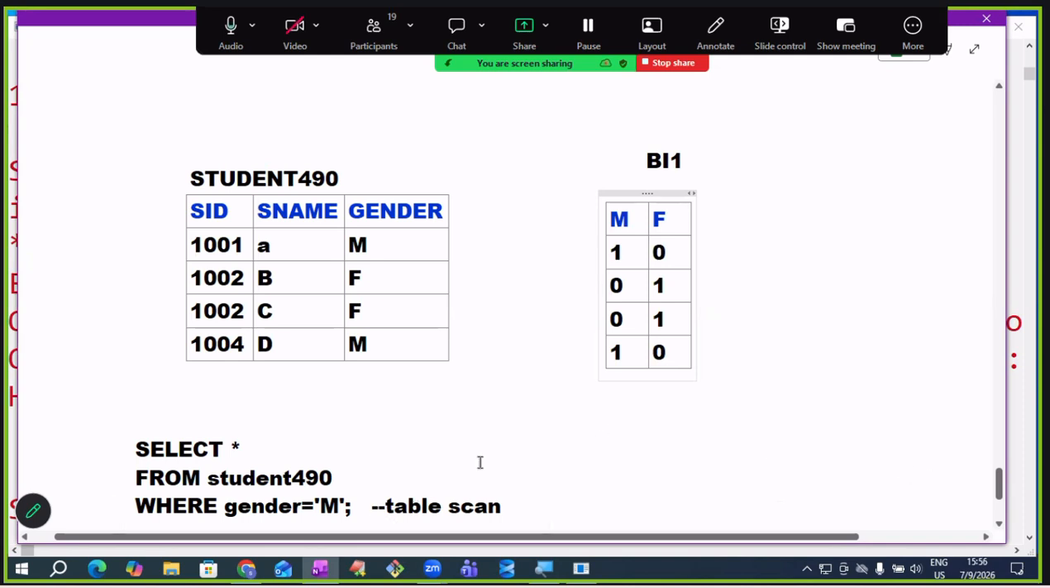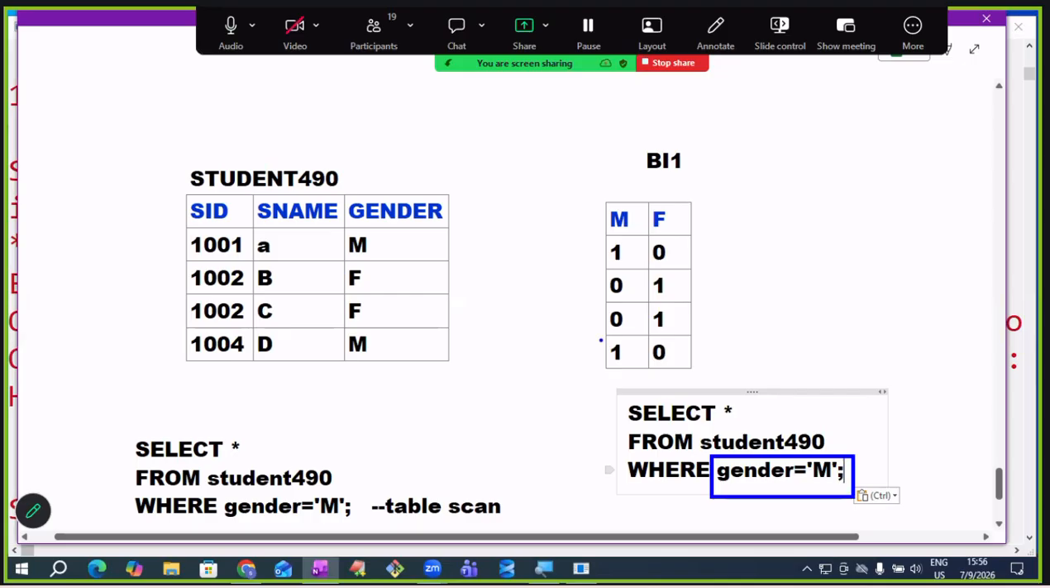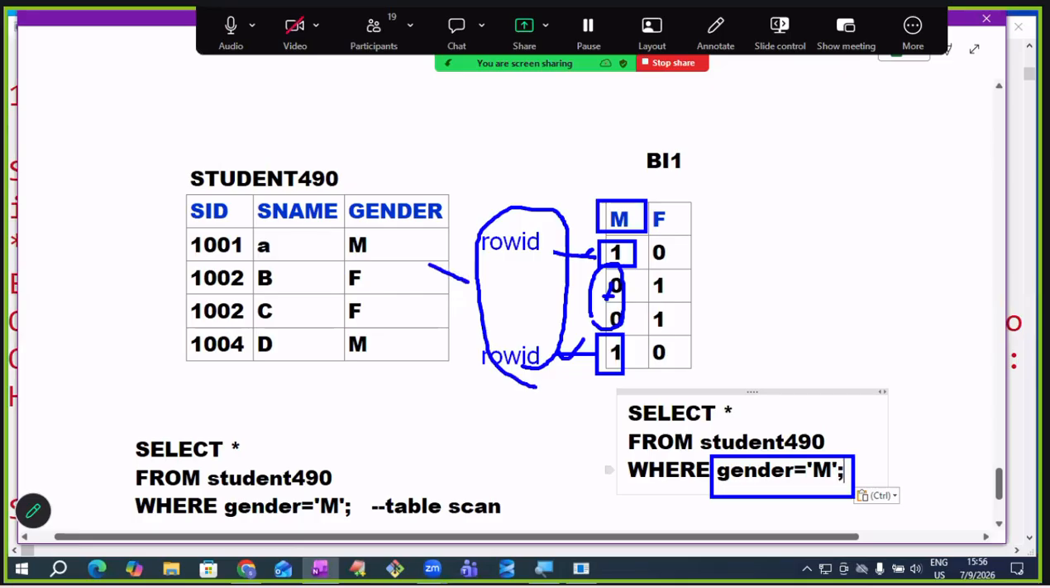So when I submit a query like this, gender equals M, the ones in the M column will be selected. Is this 1? Yes. Is this 1? Yes. These are not ones, so they will not be selected. Every bit is linked with a row ID, so these bits will be converted to row IDs. Using these row IDs, it picks the records.